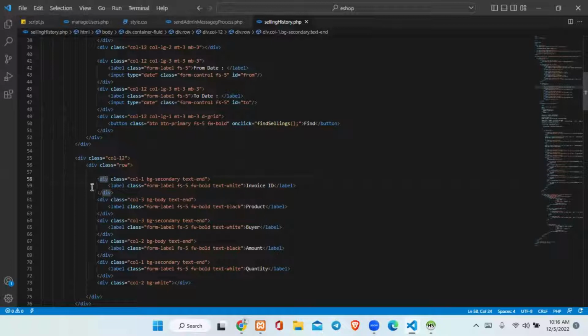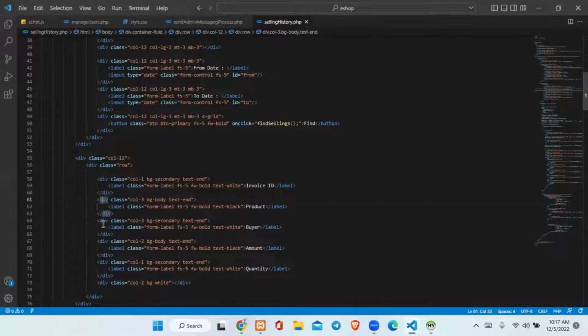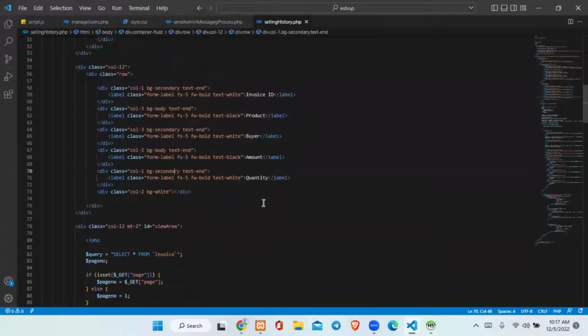So likewise, I have created product, buyer, amount, and the quantity. And then I have kept an empty bar over here. So for this, I have given bg-secondary, and then a normal title, and again a bg-secondary, and a normal one, and a bg-secondary. So I have gone in a pattern.